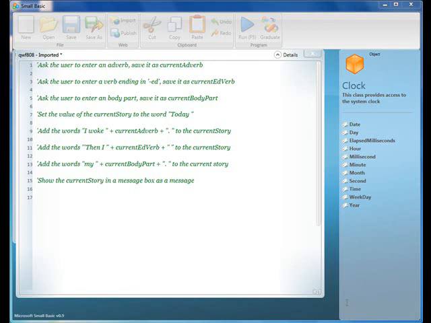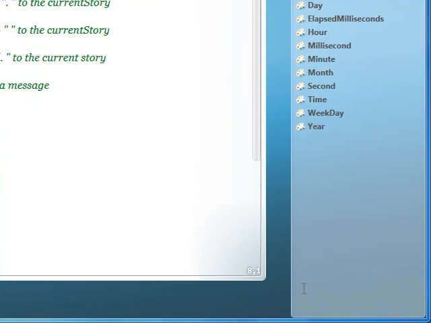Train the trainer recording for the Small Basic AdLibs recipe. To start, you want to import QWF808, and we've done that here.